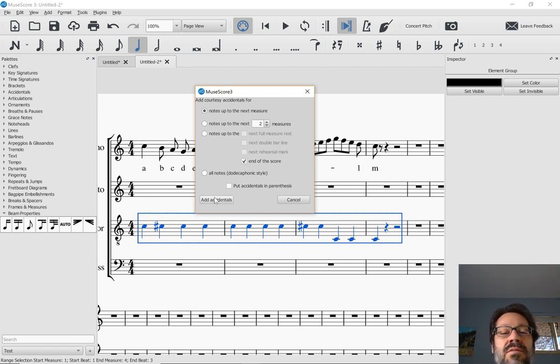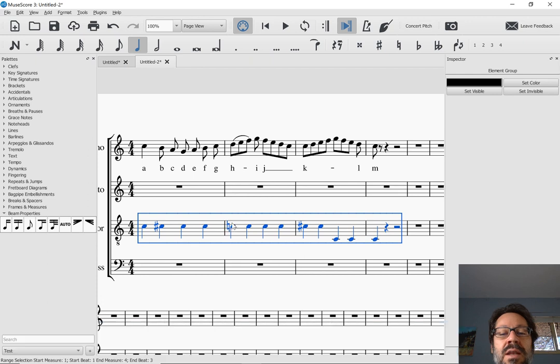So let's go ahead and hit add accidentals and see what it did. Well, it added this one because it was the same octave in the very next measure. So that's kind of the default. All those that are not necessary are in parentheses. So yeah, this is a thing. Some people like their courtesy accidentals in parentheses.